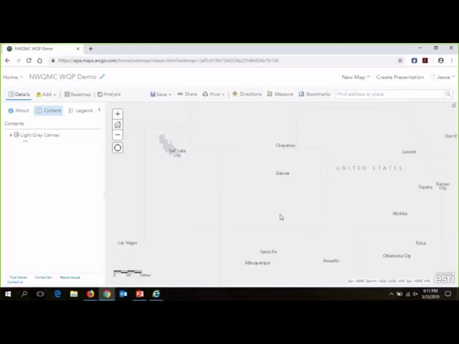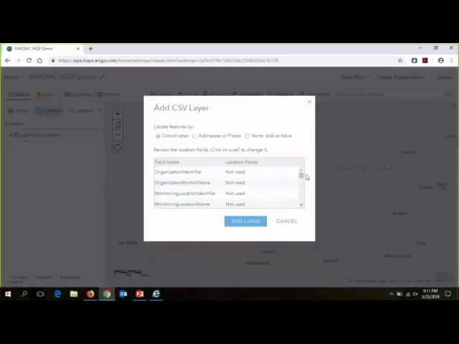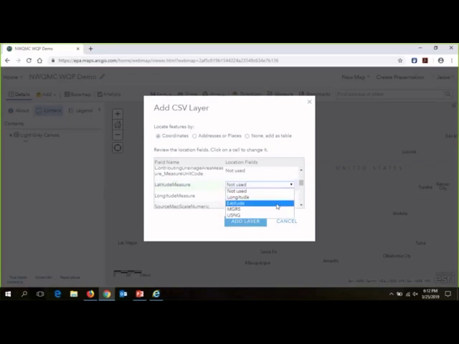So now it's going out and calling the water quality portal. In a few seconds, it should give me a box. It's just getting the monitoring station data right now. There we go. And now it's asking where is the latitude and longitude. I found the latitude. It's right here. Tell it it's the longitude. Click add layer.